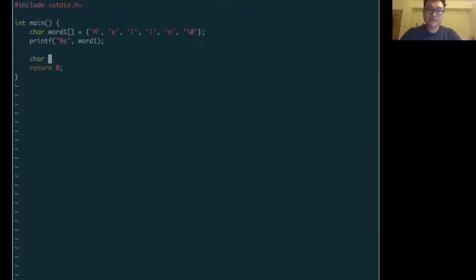You can also do this. Actually, word2 equal to hello. Then you can also print out word2. Make it simple. You can do something like this. And do this, word3, ignore these parentheses. You can do it. And if you are interested, we can try to look at word3.